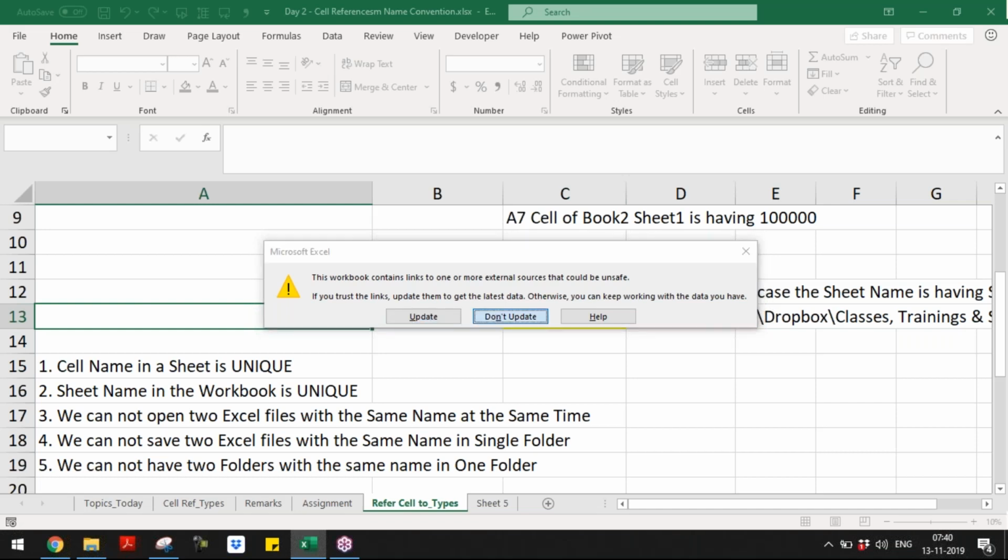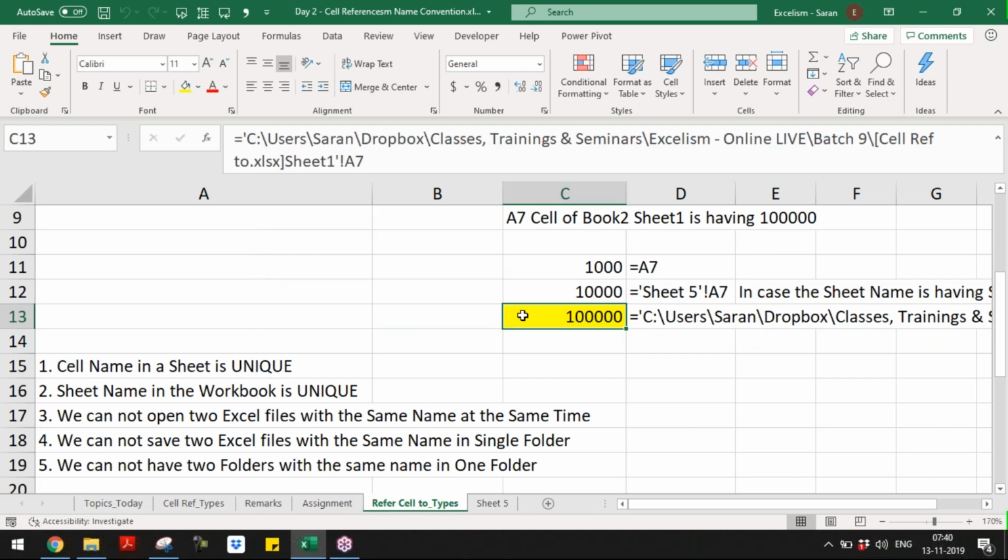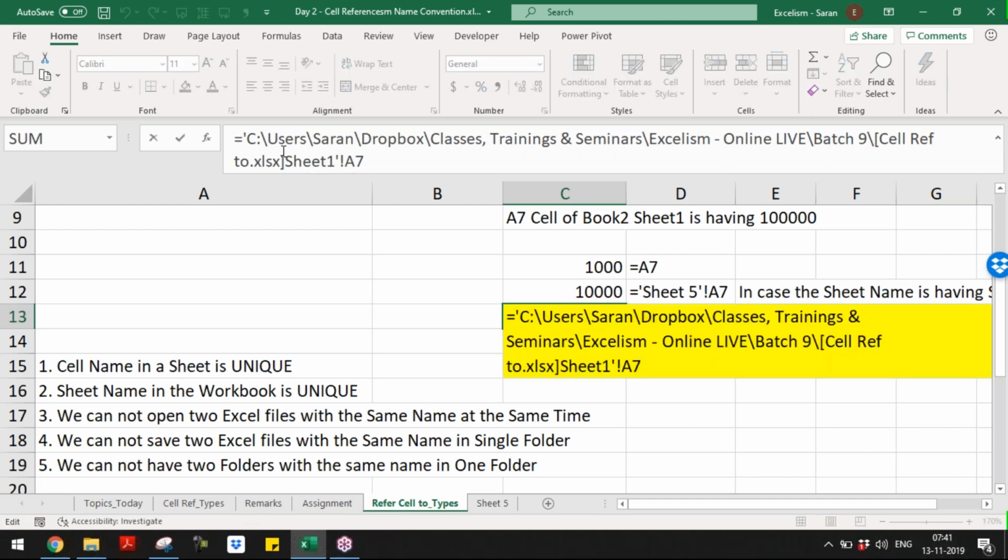Let me click. Is there any change here? But if you really look into this folder, this Excel file, cell ref 2, is not there. But because I said don't update, this will not change automatically. You must be very careful. Again, I'm trying to explain: though this Excel file is not in this path, I said don't update. Once you click don't update, it will not change the existing values. But if I press F2 and then Enter, what will happen? Now it will change.